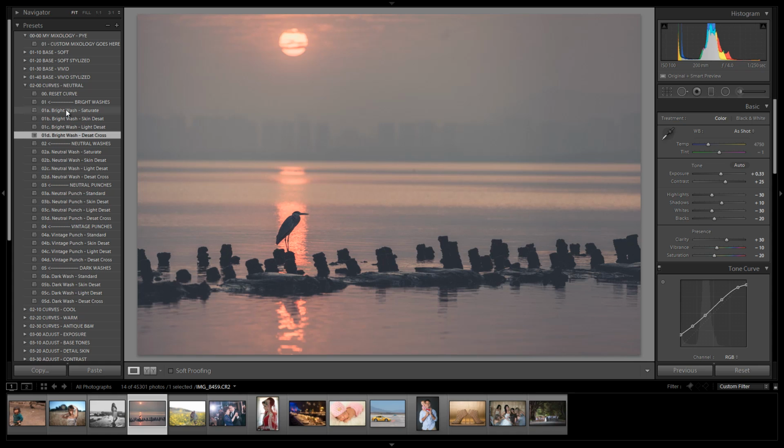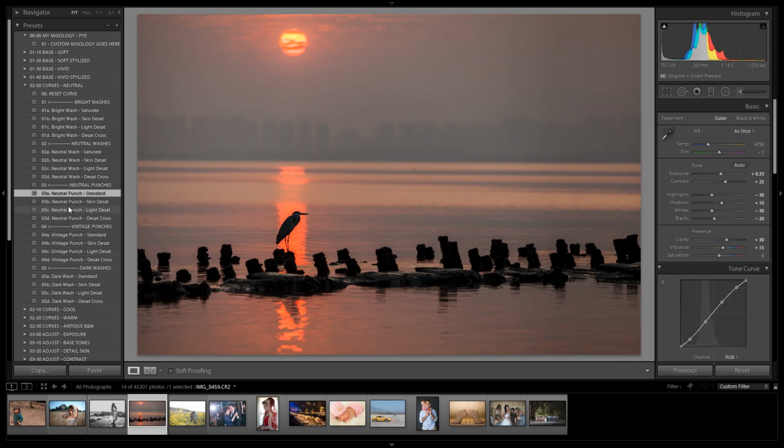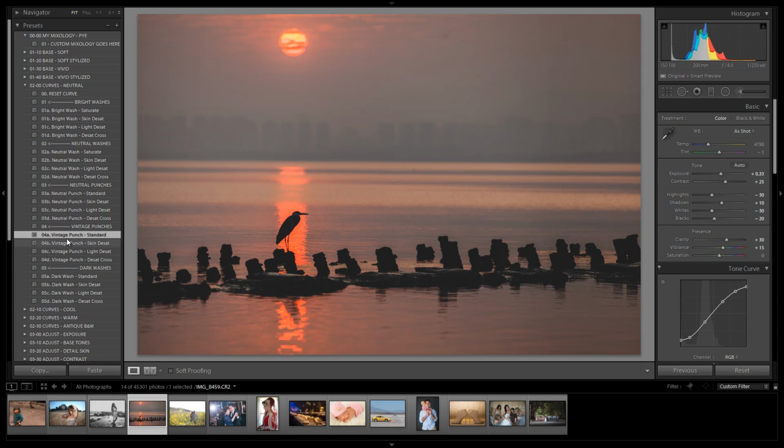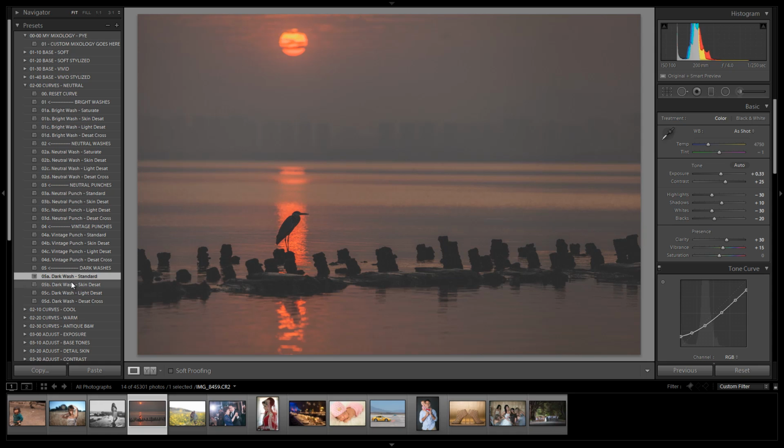Next word talks about the contrast. So here with a bright wash, we're washing out the image. Here we're adding a punch to the image. So this is basically high contrast. This is our standard look. Here we're adding a punch, but it's a vintage punch. So that means we have a little bit of fade, we have a little bit of matting in the blacks and in the highlights, but then we have a high contrast image. Whereas a dark wash is going to darken and wash the image out.